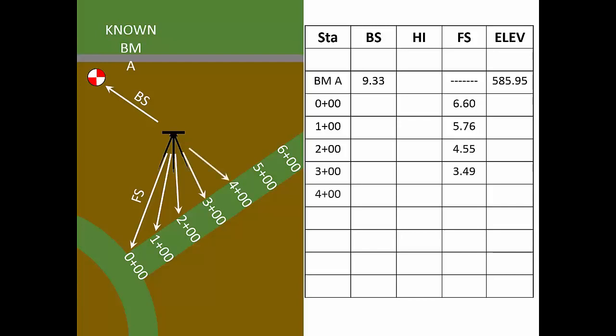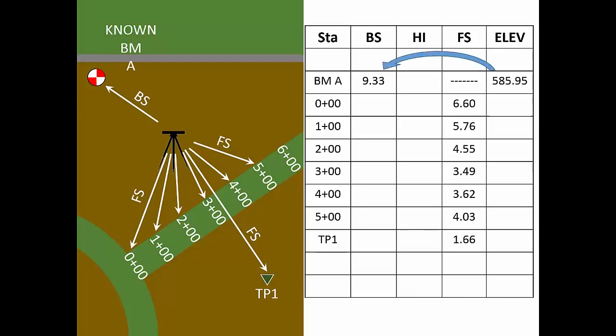Now we'll start our computations. Since all 6 of these foresights were read from the same instrument setup, we'll use the same HI value for all 6 elevations. Watch this. By adding the backsight reading to the benchmark elevation, we get the HI of the first setup, 595.28 feet. The HI is the elevation of the instrument line of sight.